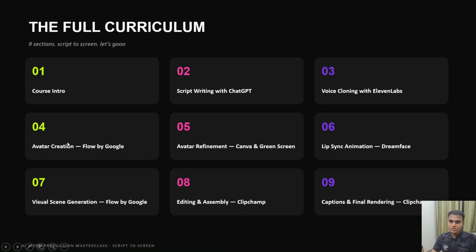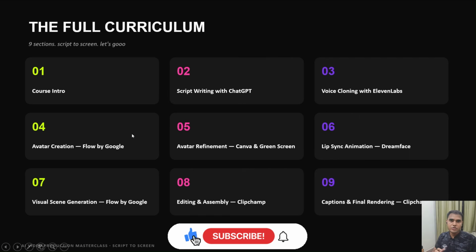After ElevenLabs, we will go to avatar creation. We will create some avatars that can be yours also. If you hesitate, we all hesitate from coming in front of the camera. So we can create our own avatar using Flow by Google. I will teach you. Flow by Google I have also taught in the AI for Everyone session.